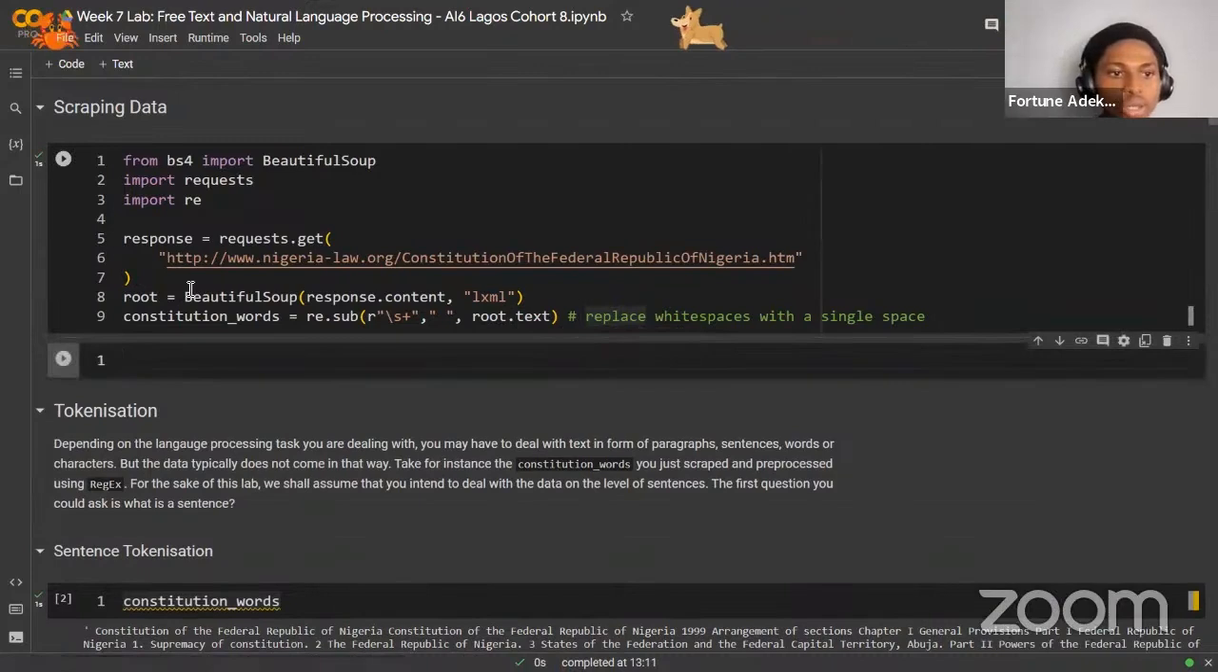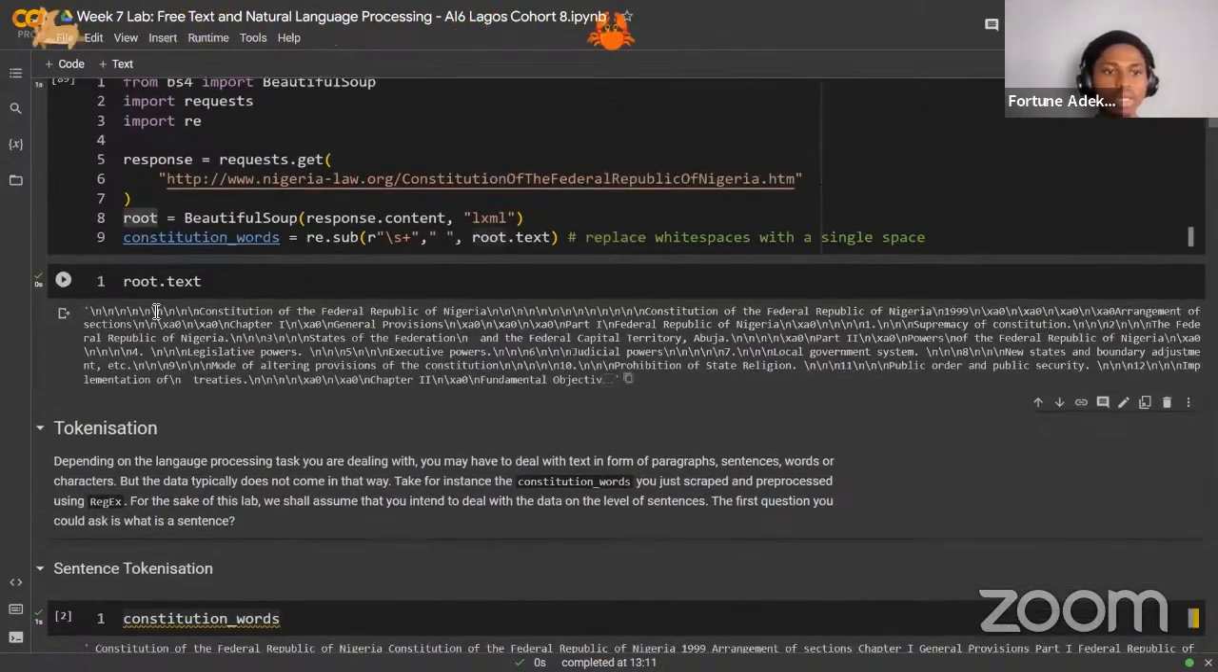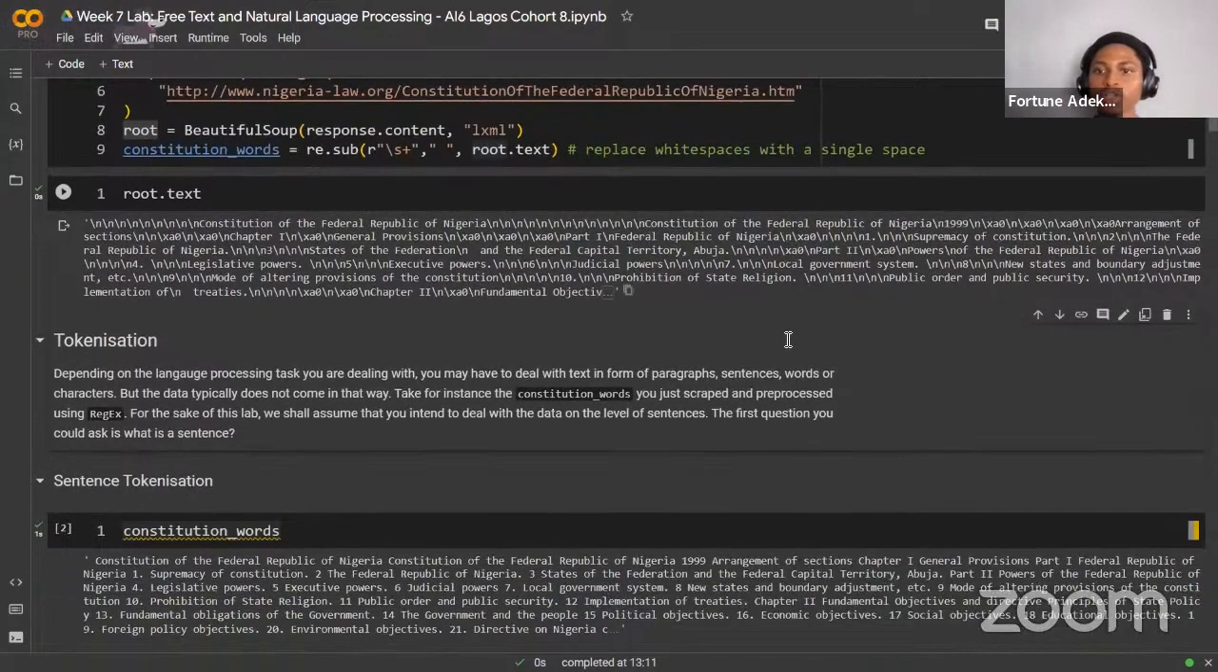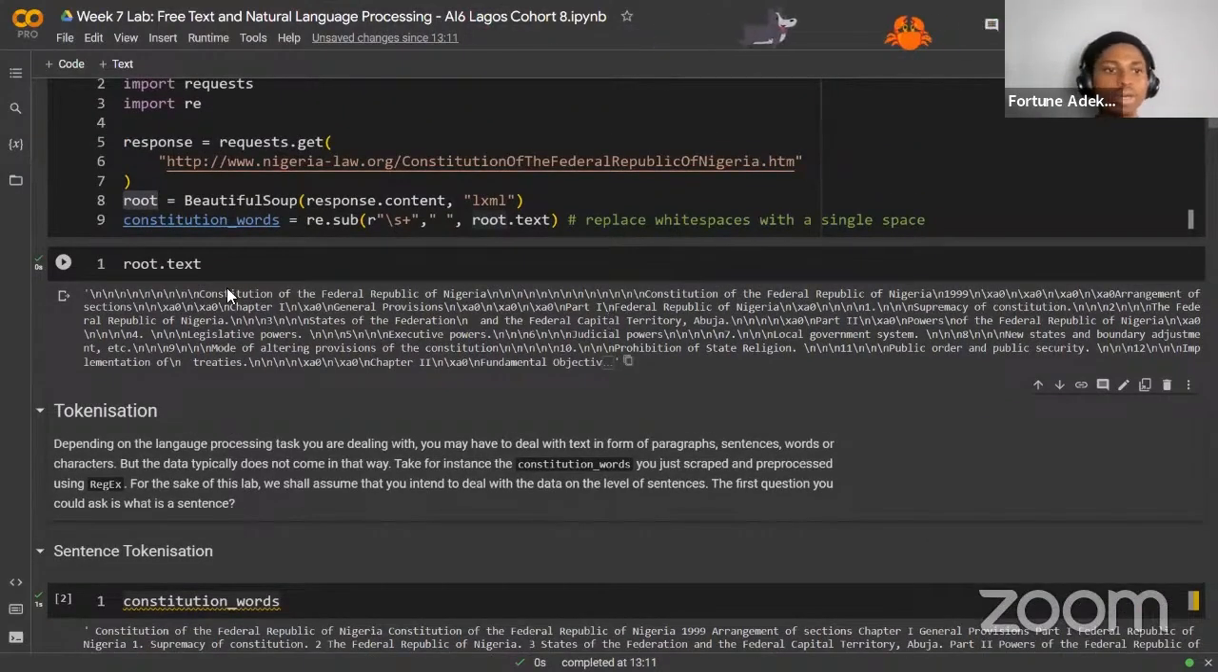So we can see if we took root.text, just to see the way it is, right? You notice that there is a lot of \n. This is just new line, and then there are a lot of other characters that are typically white space characters. You don't want to see them in this way when you're analyzing the text, because they don't help the visual look of what you're trying to do, right?